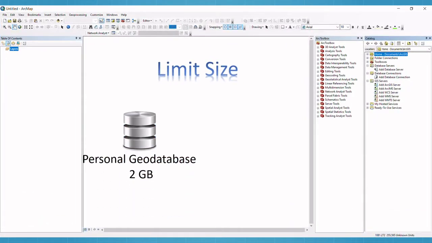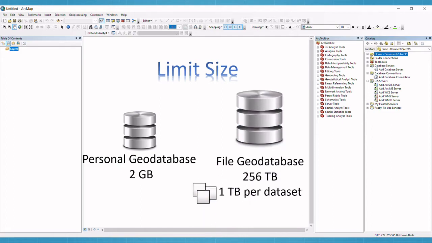Personal geodatabase has only a 2 GB size limit, while file geodatabase may be up to 256 terabytes in size, where 1 TB is for each dataset.